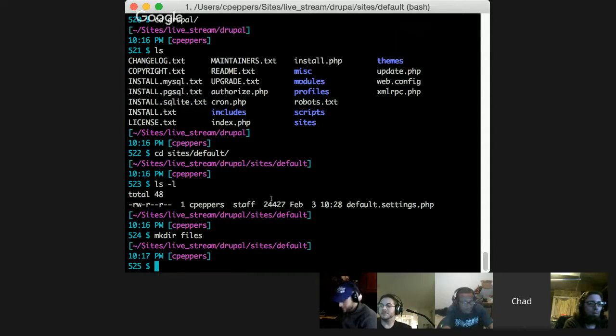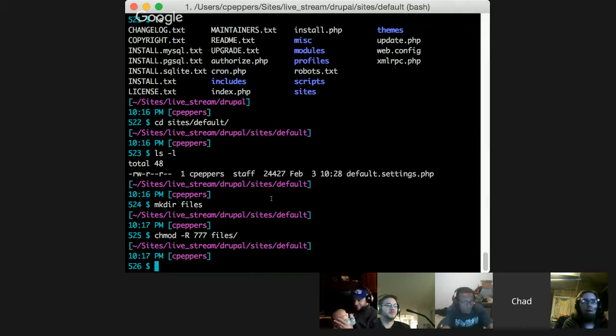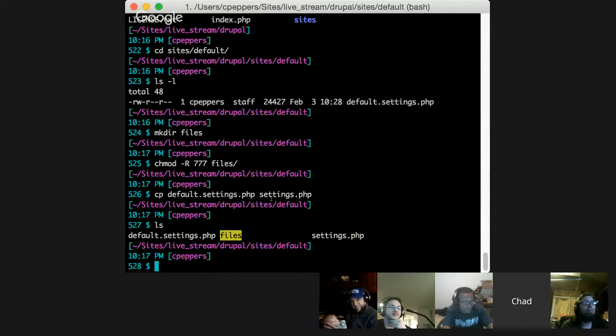going to hold any files that are uploaded through the CMS. This is where it's going to be held, and I'm going to make it writable here. And then I'm going to copy the default settings to just settings.php. So this is going to give us our file folder and our settings.php.